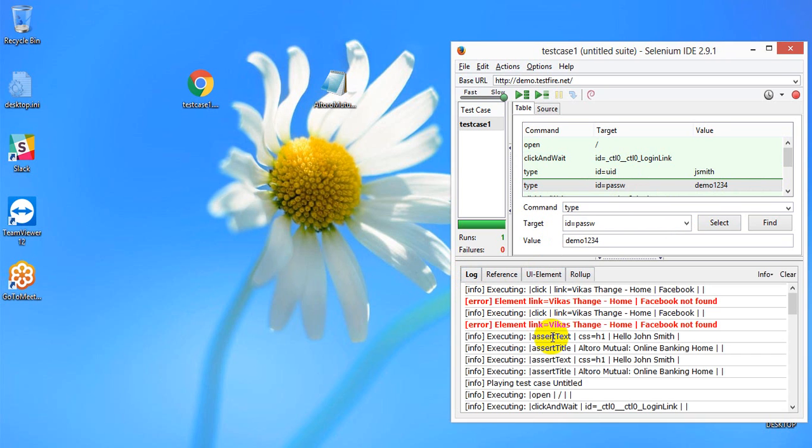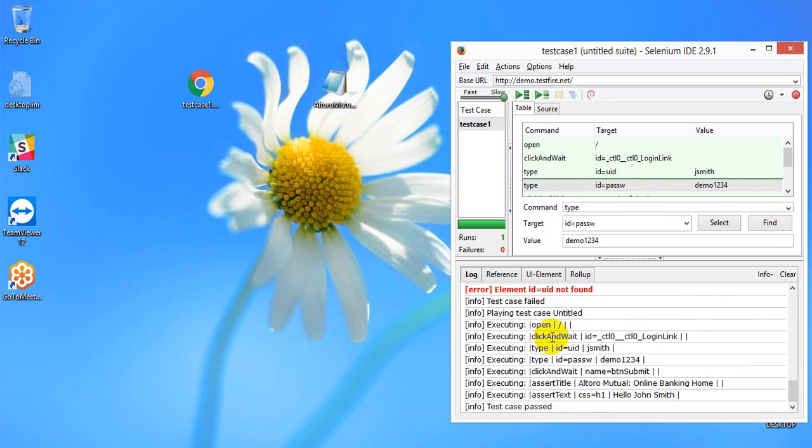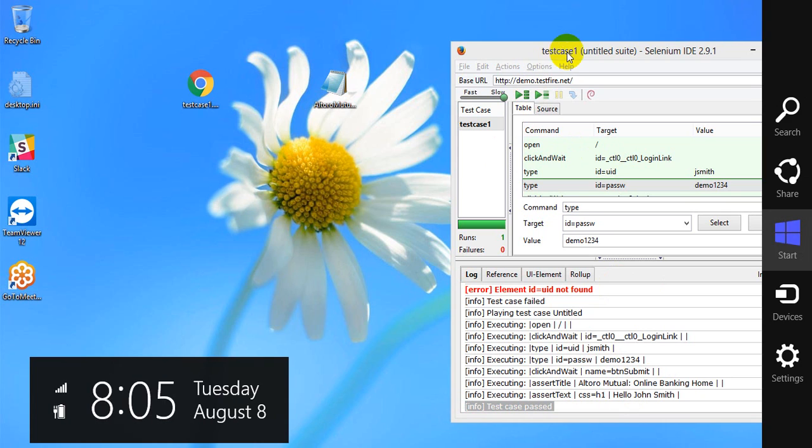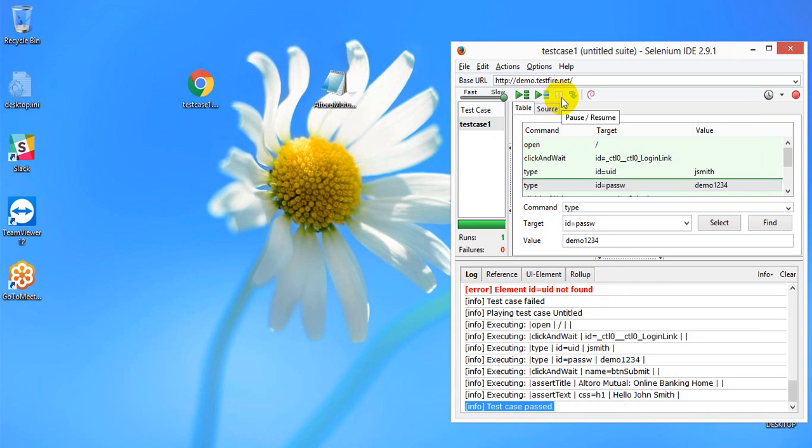The log is for logging the test case. It will tell me what it is doing. So, playing the test case, untitled, because the title was untitled, opening URL, clicking and waiting on this target, type username as jsmith, type password as demo1234, click and wait on button submit, assert title, and assert hello John Smith text is there, and finally the test case passed. So this is just a log. I think that is pretty much all of it.